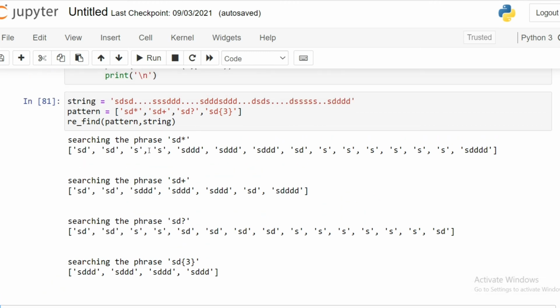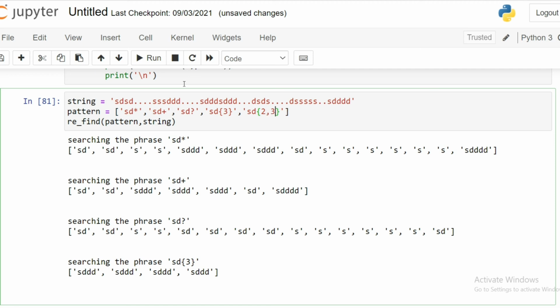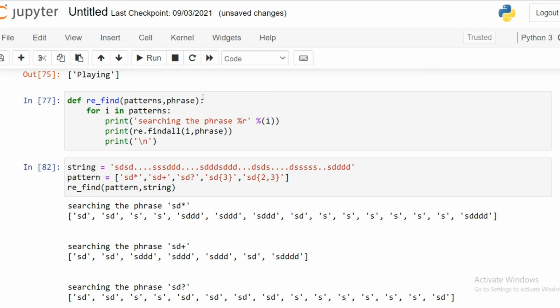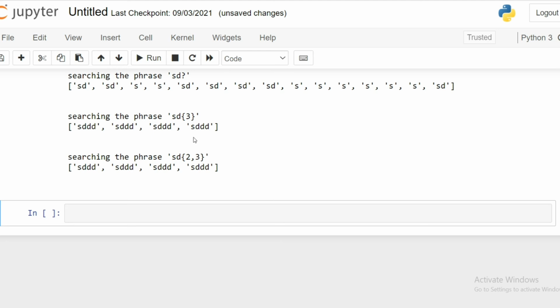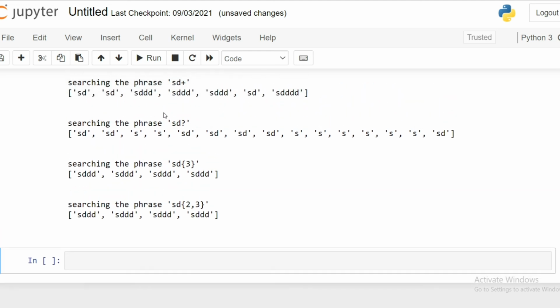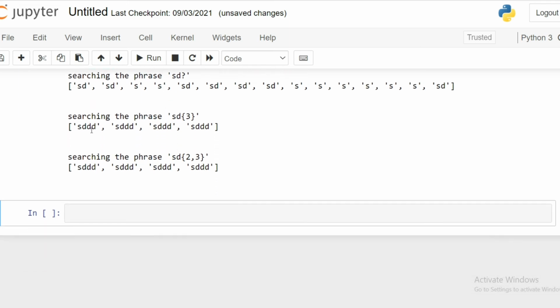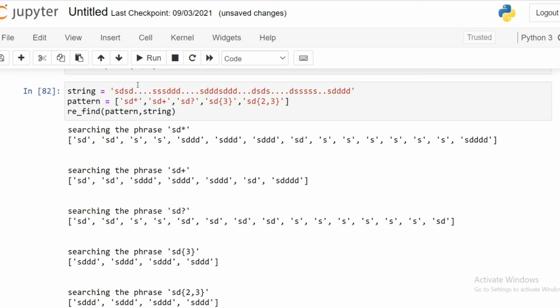And what if I want 2 to 3 Ds, like 2 or 3 Ds? Then I can give SD inside curly braces. I'll give 2 comma 3. Then I'll run it. You can see here there is no term with 2 Ds, so I'm getting everything as 3 Ds. In this way, we can use these meta characters to get some patterns.